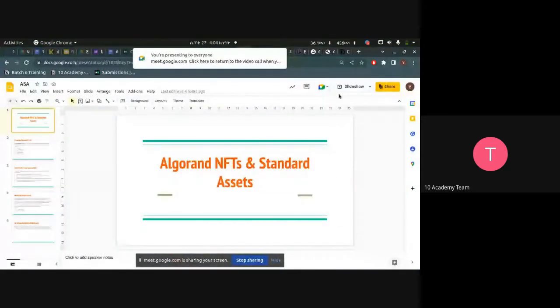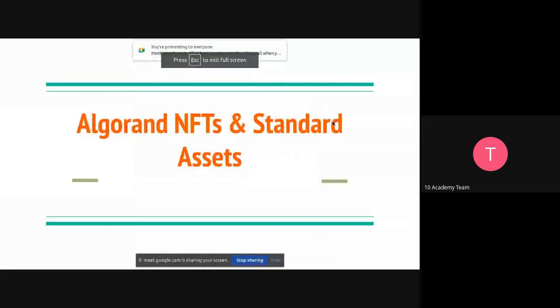Okay, so today's session is going to be on Algorand's NFTs and standard assets, and then Nardos will continue on building dApps with Algorand blockchain. So I'm going to start on Algorand's NFTs and standard assets. I'm just going to go over some basic slides about Algorand NFTs and standard assets. Then we'll dive into the implementation of creating assets on Algorand's blockchain and transferring by using different APIs.